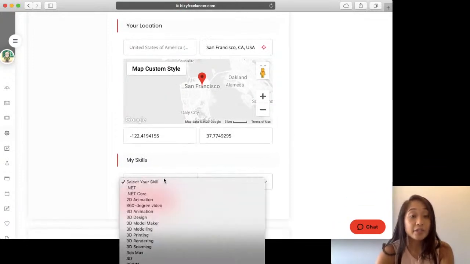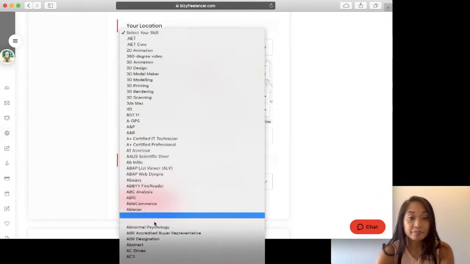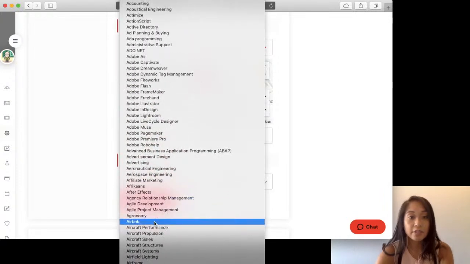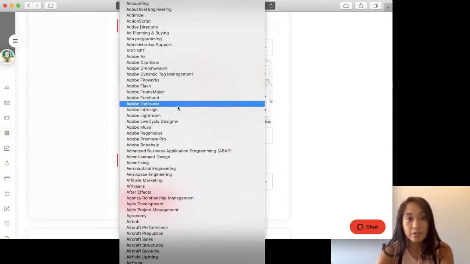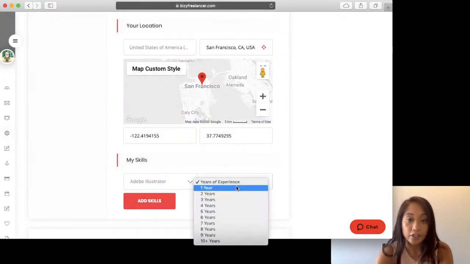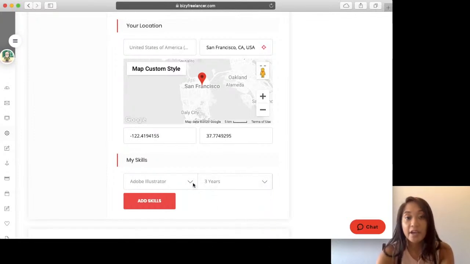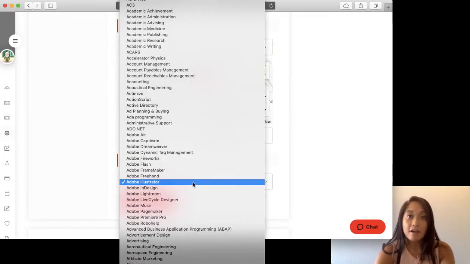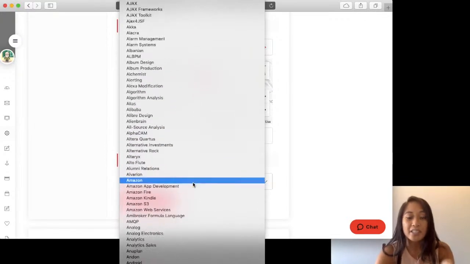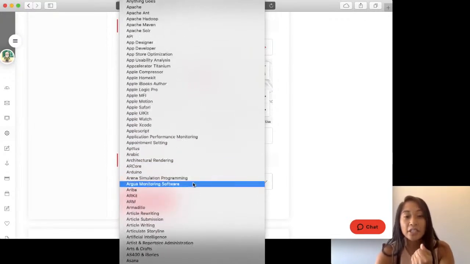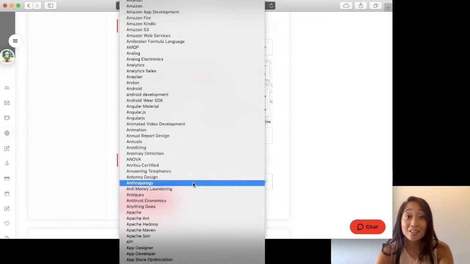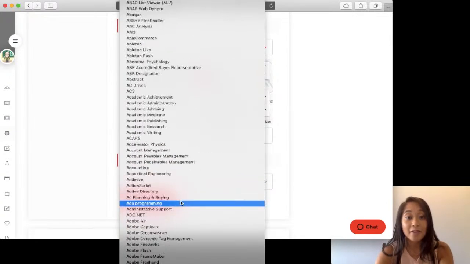And then you can add your skills. So you can go down, okay, let's see. I know how to use Adobe Illustrator, so I'll put that. And then I have 3 years of experience doing that. And if you have a skill that you would really like, that you really need on here, please reach out, let us know, and then we'll add it on for you.